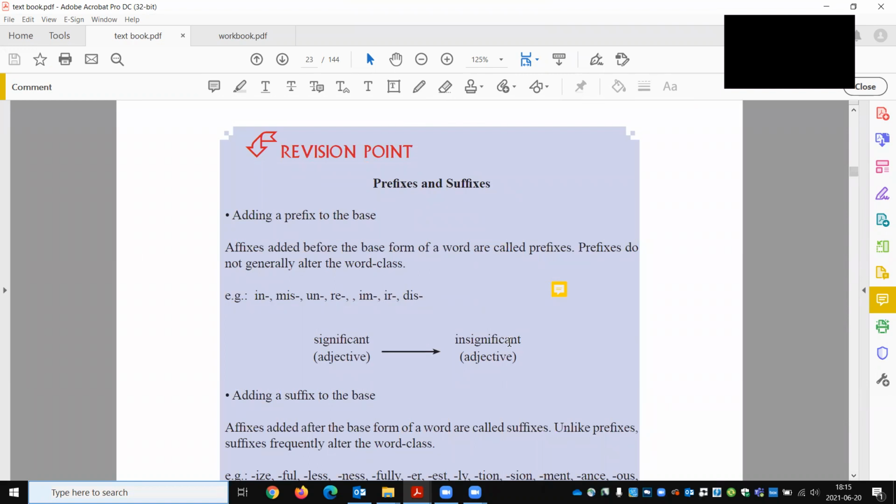Affixes added before the base form of a word are called prefixes. Prefixes do not generally alter the word class. For example, examples of prefixes are in, mis, un, re, im, ir, dis.